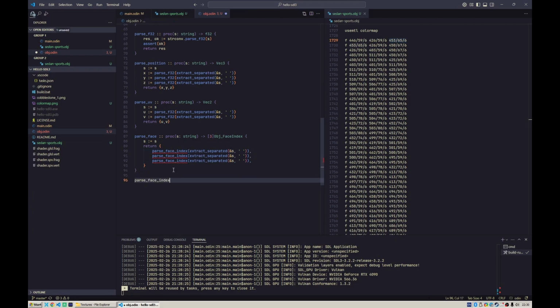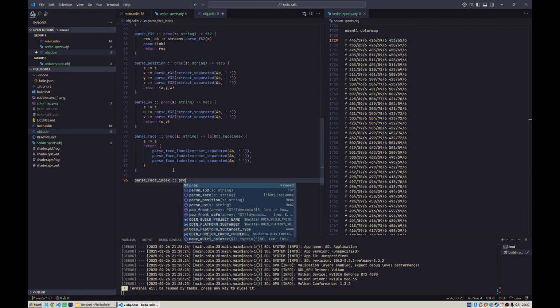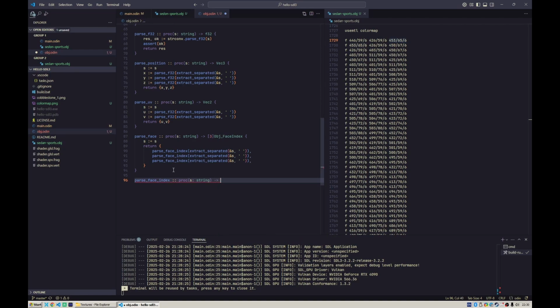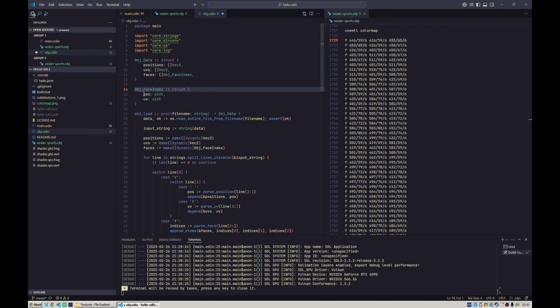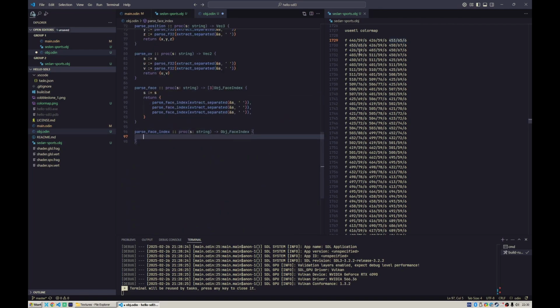This parse face index function is something that we still need to write, of course, so that would be another procedure that takes a substring and returns a face index. So obj face index, which, if you remember, is just a pair of position index and the UV index. So let's write that. It's basically another extraction of elements separated by slash this time, but instead of an f32, this should be a uint.